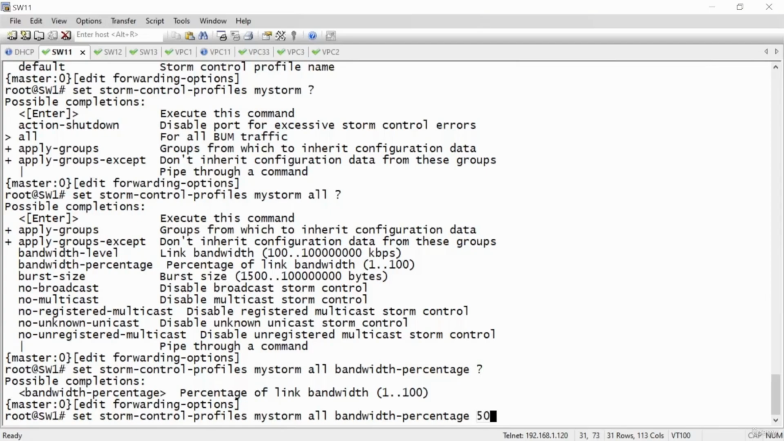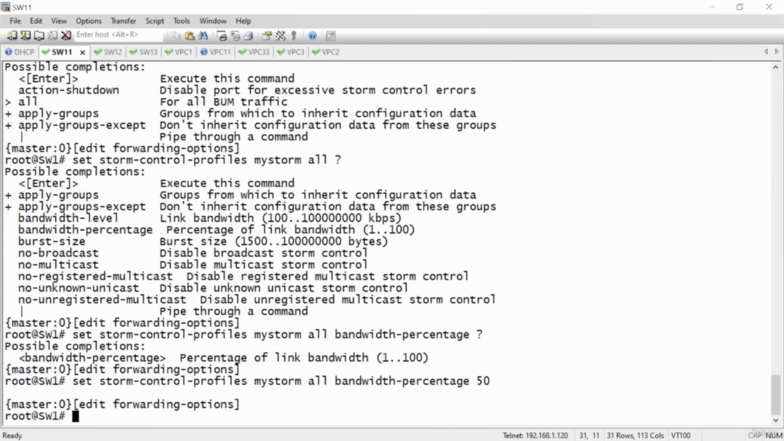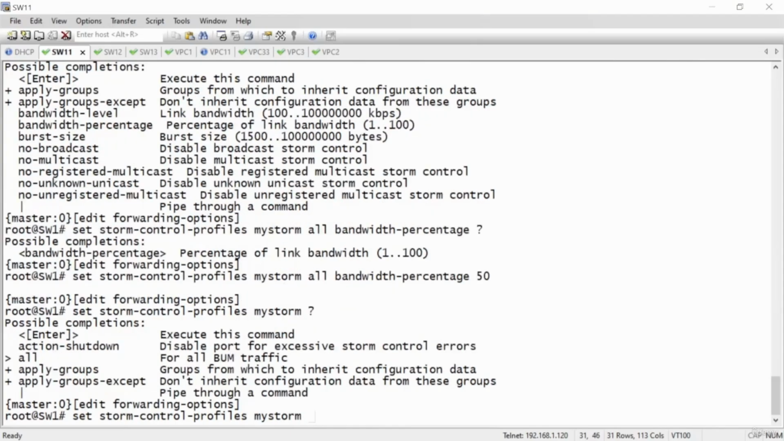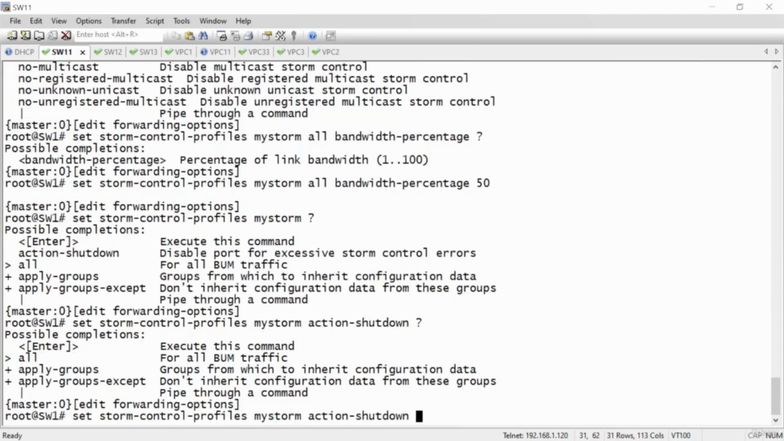So let's do 50%. Sweet. So we've set it to 50%. And we go back to my storm, and the action we want to do is to shut the interface down. And if you do another question mark, that's all you've got. Or you can actually say we only want it to shut down for particular traffic. But we'll just do shut down for now.